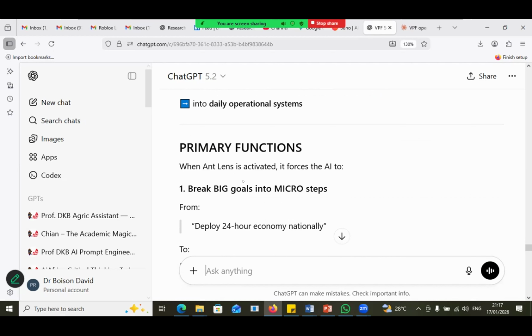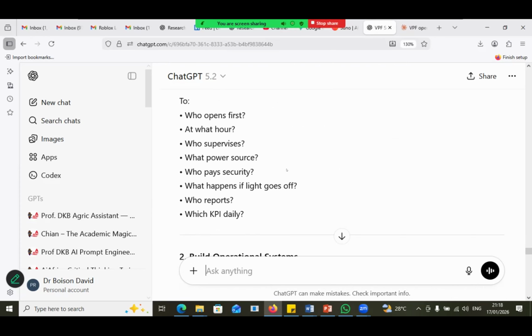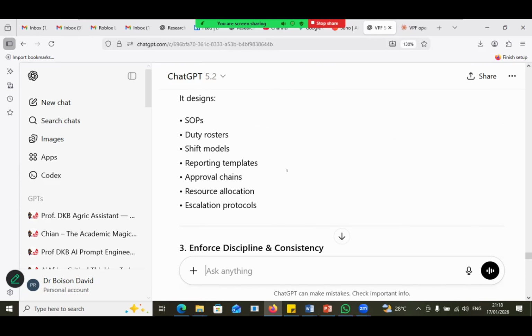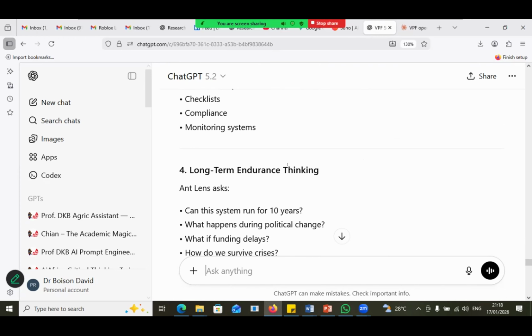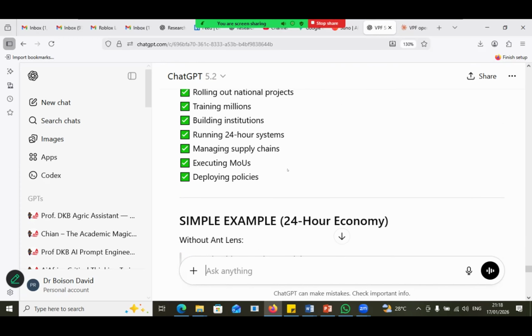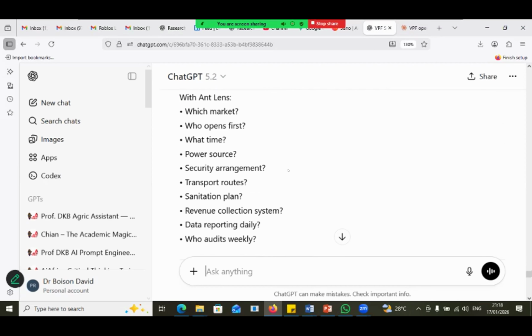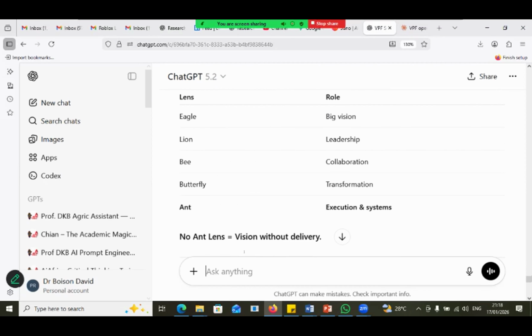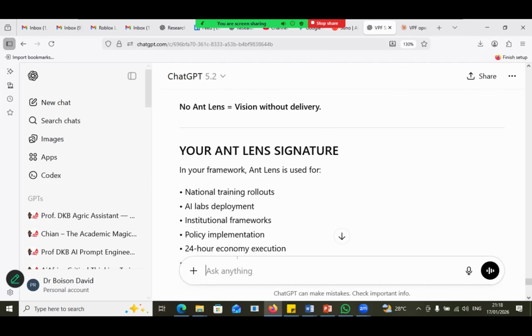Primary function, when the ant lens is activated, it forces the AI to break big goals into micro steps. So for instance, I can decide to write a strategic plan using the ant lens. We'll come there later, all right? Or you can ask for the Bruce Lee lens.